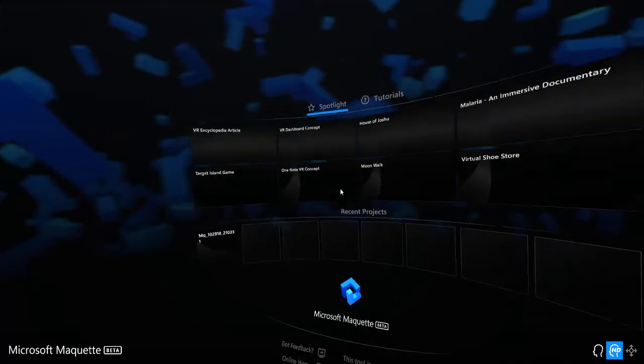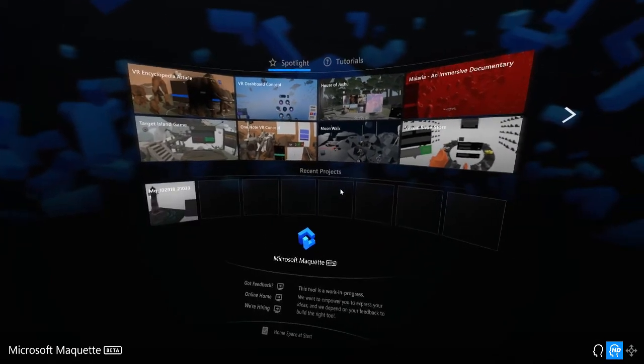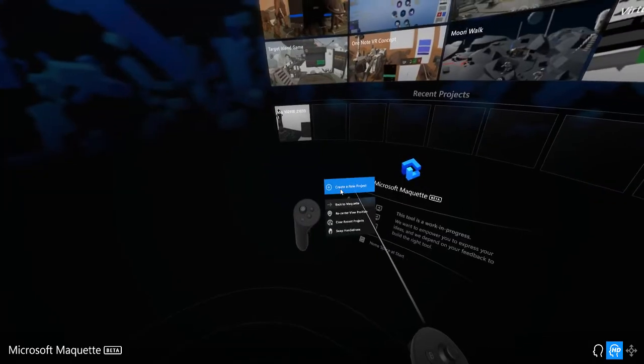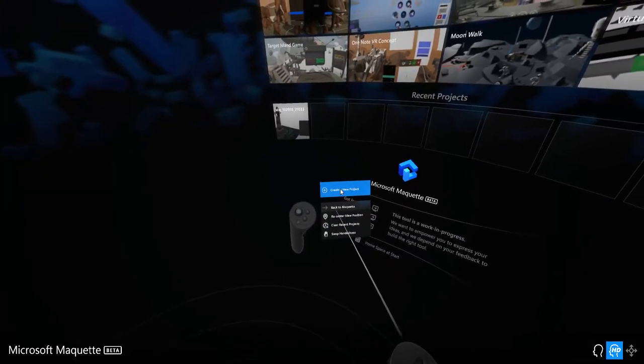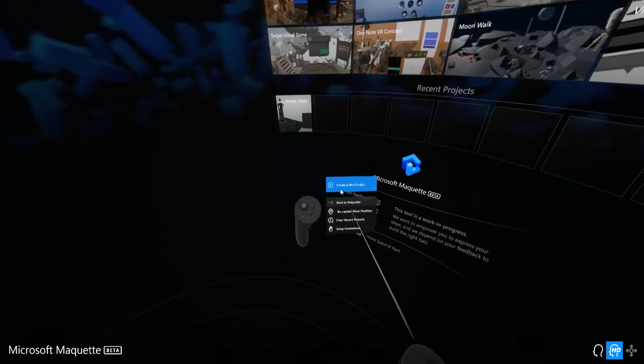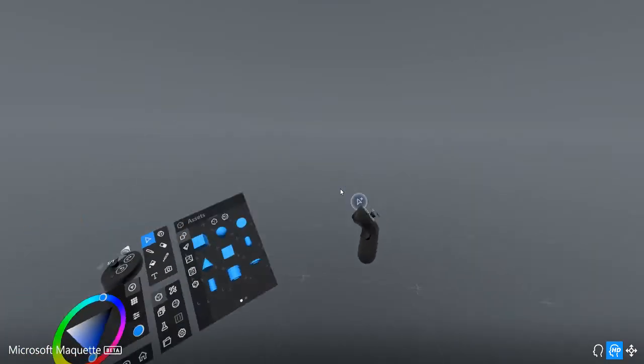Okay, I'm resetting the app. The app itself is not available through the Oculus client or the Steam client, although I do have to have the Oculus client running simultaneously in order to run this. Okay, so we're going to go back to Maquette right here. Let's just create a new project. That's fine. Okay, we're back in our environment again.